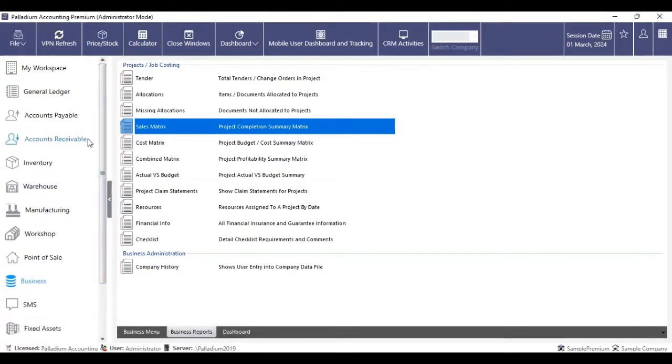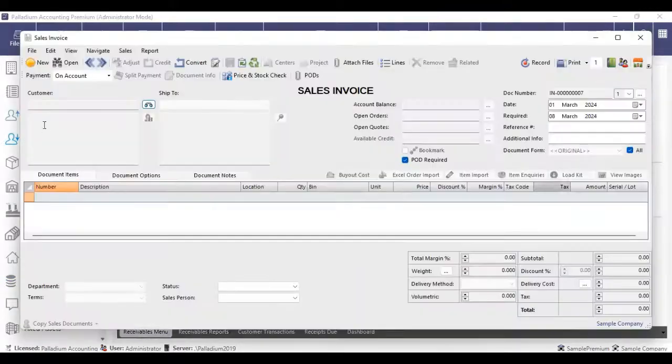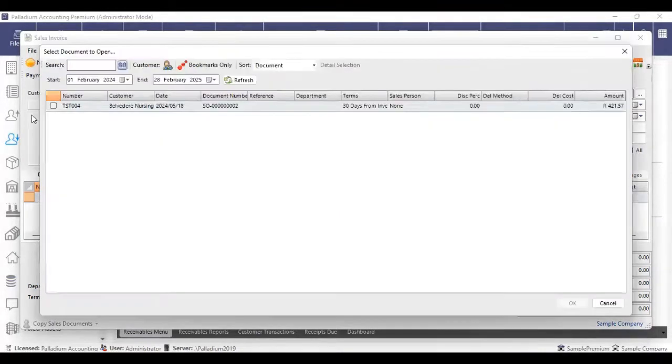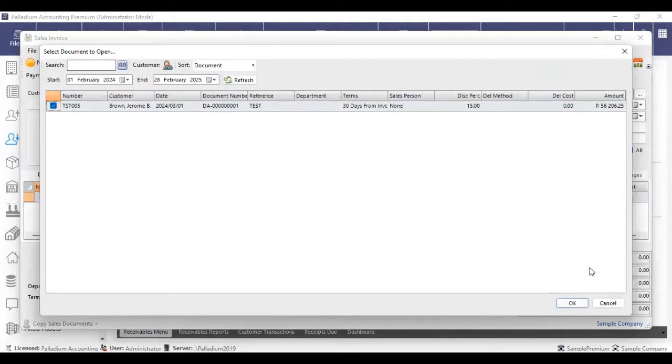After we've done our delivery note or delivery advice, we can convert that into an invoice. Same principle as the purchase side. You've got convert delivery advice. You've got convert, which will convert directly from a sales order. But because we already have a delivery advice, we'll convert from a delivery advice.